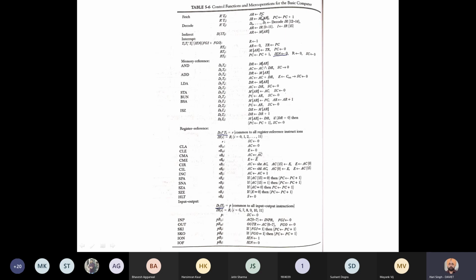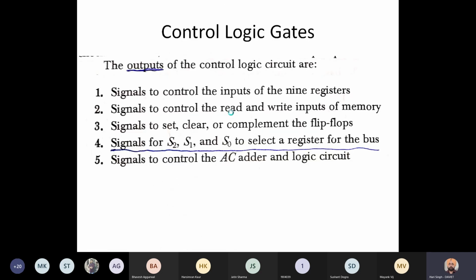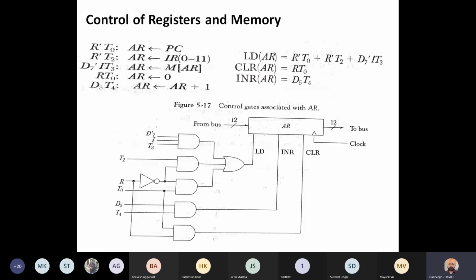Out of this table, we have identified the instructions in which any information is copied to the address register. Like this instruction, PC to AR register, then IR to AR register, that is IR means instruction register. Then memory to AR register, 0 to AR register, and so on. So all the instructions related to the AR register have been identified. So there are five instructions.